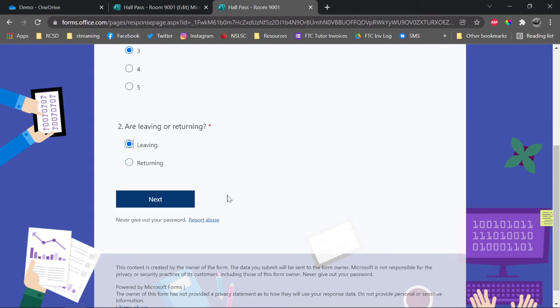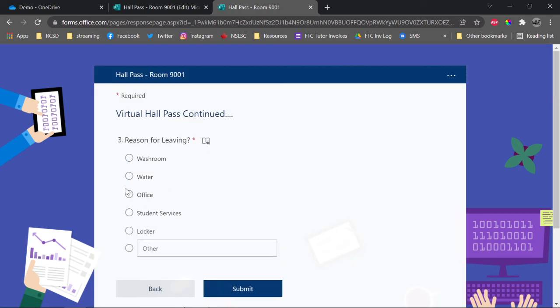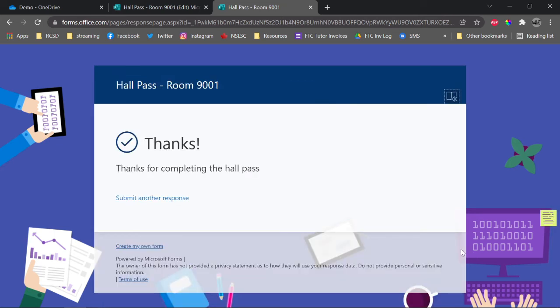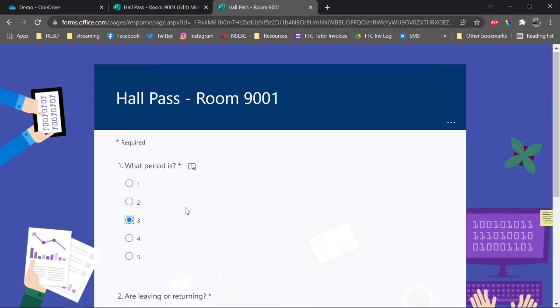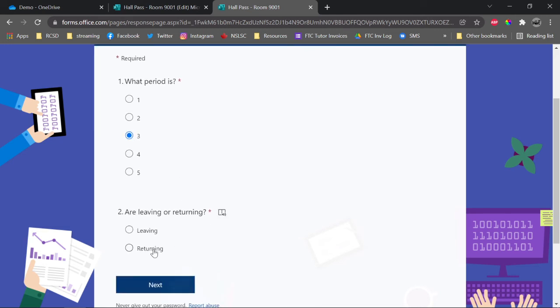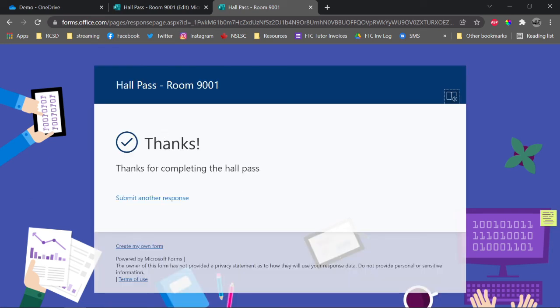So if I hit leaving first, hit next, here's the second page, I'm going to get some water and submit. The student's automatically submitted there now. And then afterwards, if they go to the link again or they hit submit another response, we can pick third period again, and this time I'm returning, and I click submit, and it's done.